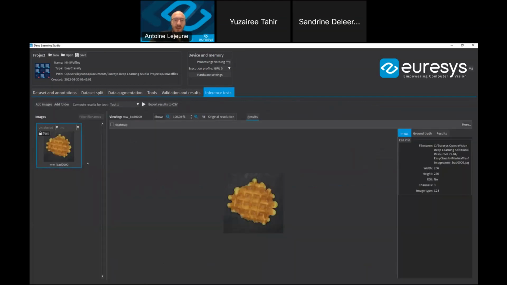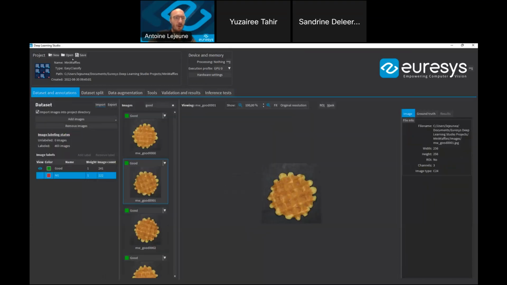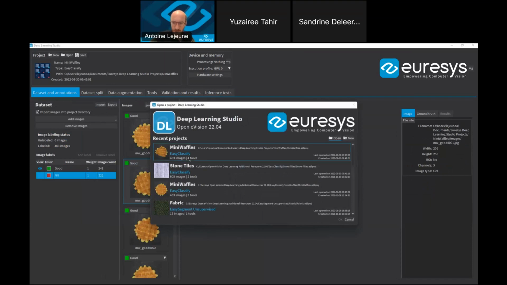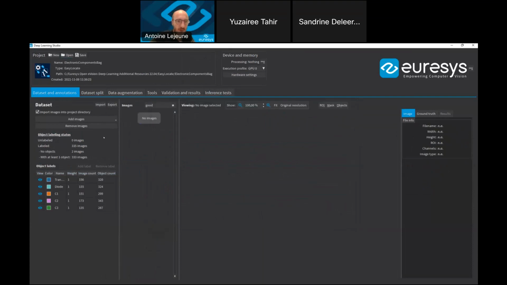And now we have the result that is already computed. I can also display the heat map. I can go to result here. We have the probability list. We have the processing time of 4 milliseconds. We can also have various characteristics for the image. So maybe let's open a few datasets, like an EasyLocate dataset, to look a bit at the images.